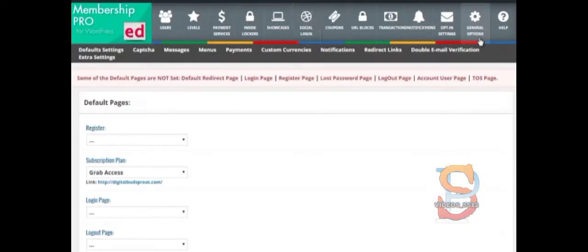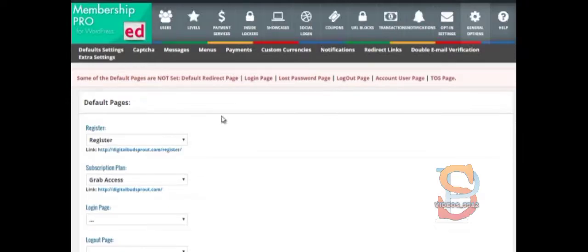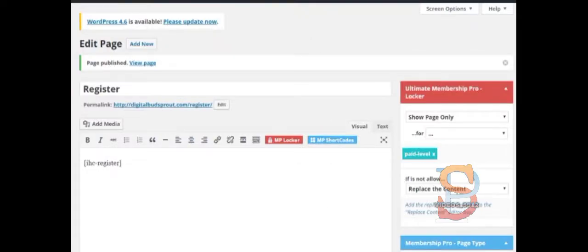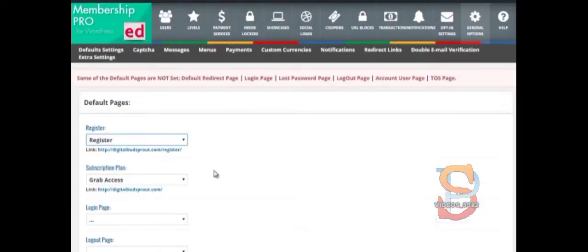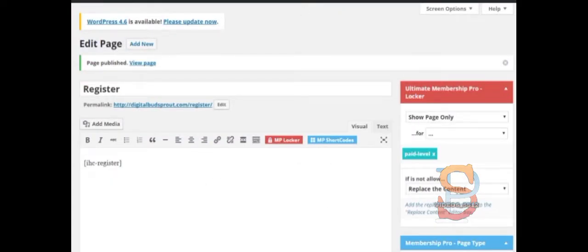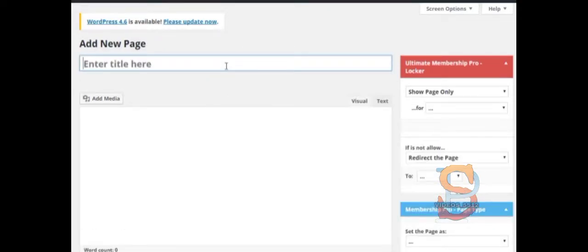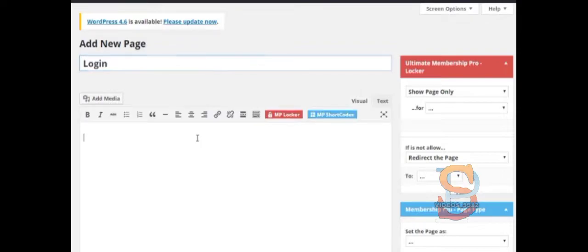Now we can go back to the general options, and we can see that the register page has already been chosen because we chose it over here. In fact, when you do things over here, they're automatically going to happen over here. So let's go ahead and work on the login page. If we click on add new and work on the login page, we go down to this box, click on MP shortcodes, and click on login form, and that's it. That's how easy it is.